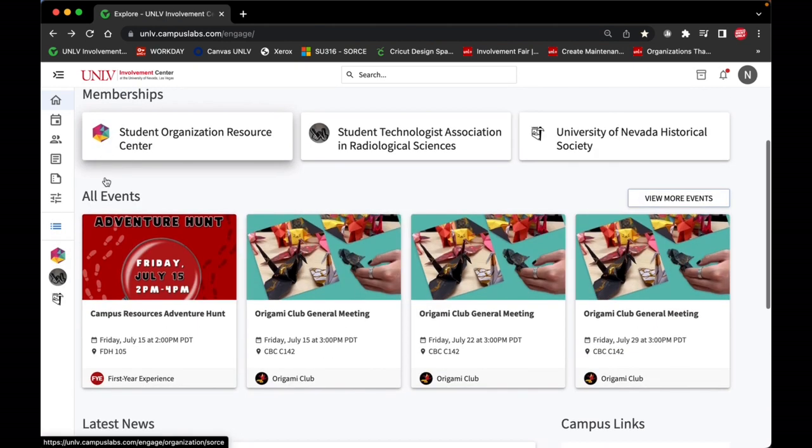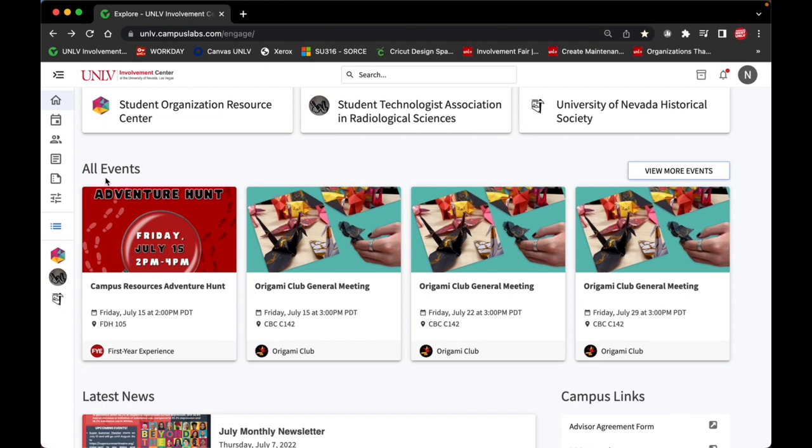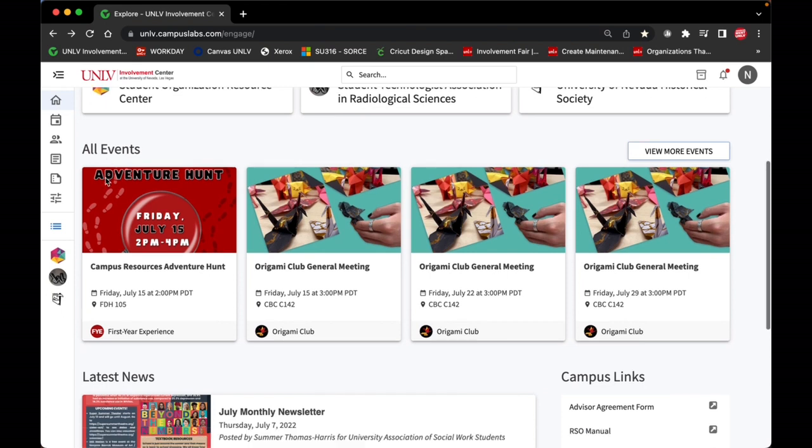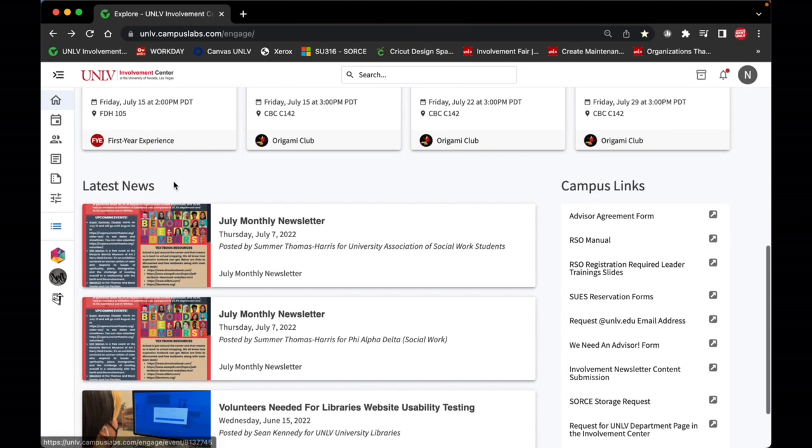A little bit further down is the Events section, which displays upcoming events on campus, followed by the latest news. Public articles posted by RSOs on campus will display here. Then, over on the right-hand side, you'll see the Campus Links section, where we highlight the most useful links, including the Advisor Agreement Form, the RSO Manual, the Source Storage Request, and more.